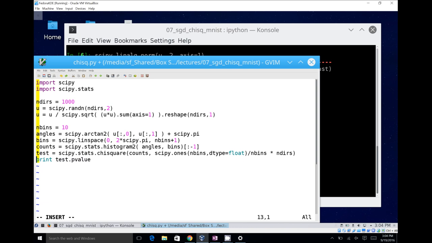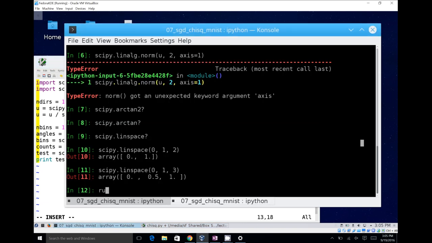In general, if the observed counts actually come from a distribution that has the expected counts, then this p-value is going to be uniformly random between 0 and 1. But if we keep getting something that's very small, close to 0, then we know that this is not generating uniformly random directions. But if we get something that's uniformly random, then it is. So let's try to run this several times.